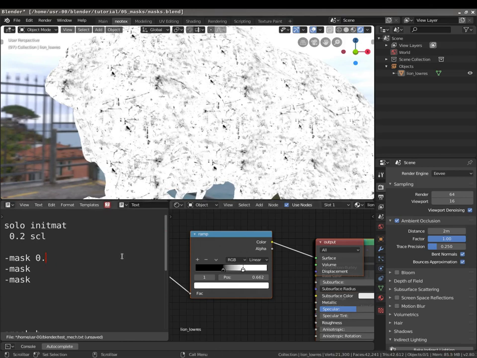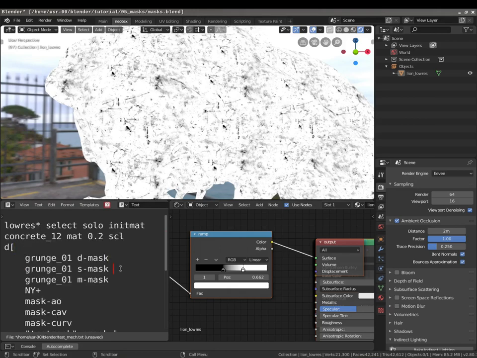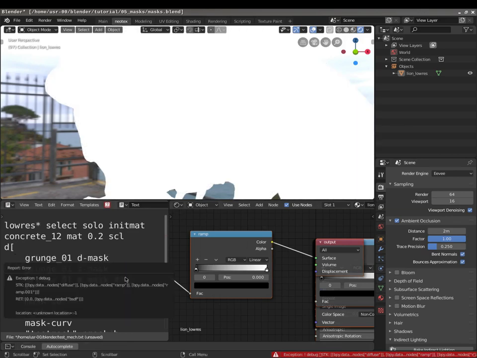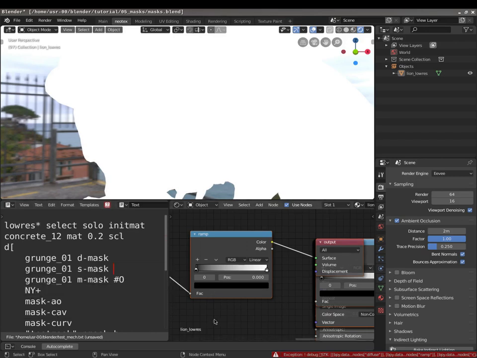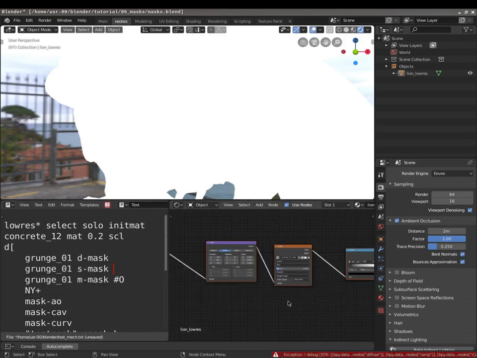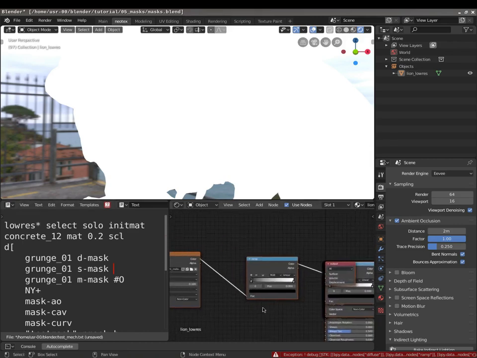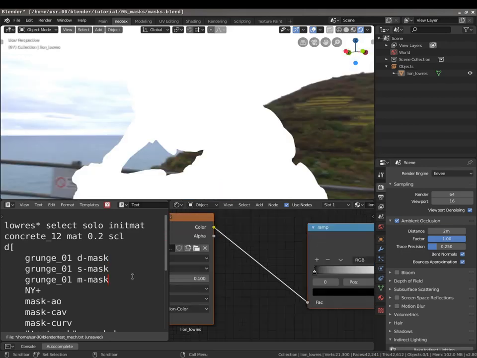and it works pretty much the same with specular like this, and with our metallic like this. In this case, most of metallic masks are empty, just black or white, since it has to be specifically a metallic material. So most of the time you'll be using the diffuse or the specular masking.